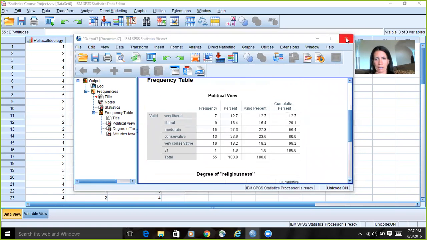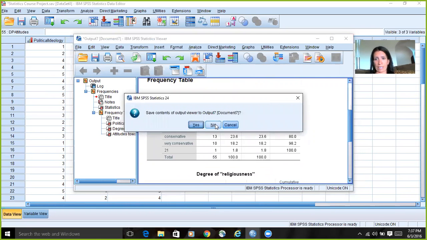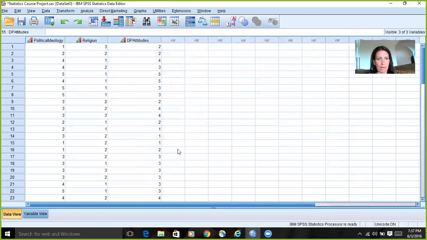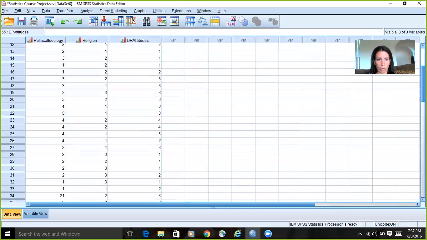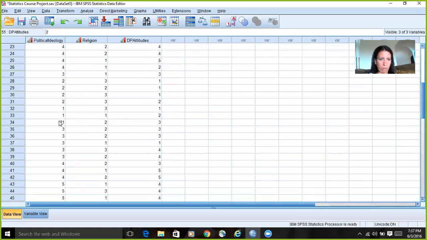So I'm going to close out of this. I'm not going to save it because I need to fix my data. I'm then going to go into my original data, and I need to find where I have the 21. Okay, here it is. It's for 34. So I would need to find person 34, survey 34, or my 34th observation. And it's actually supposed to be a 2. So I must have just accidentally bumped the 1. So I just type over it 2.